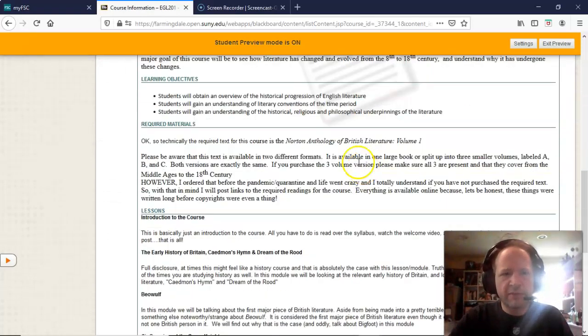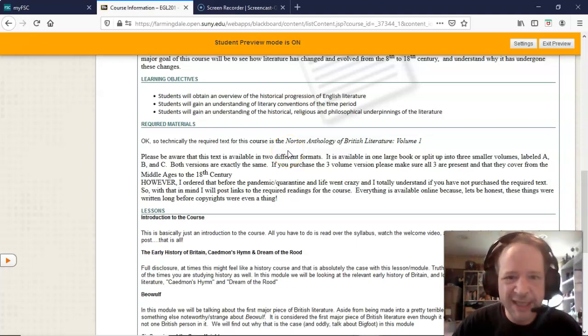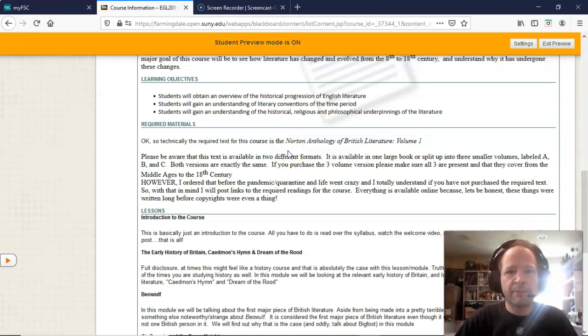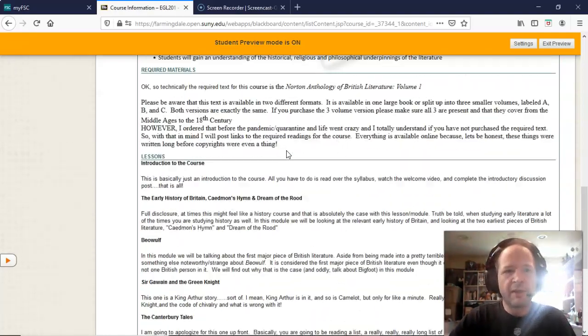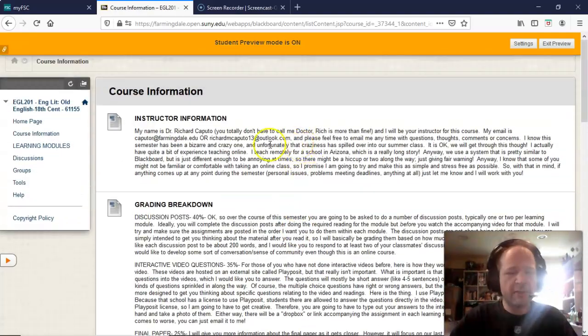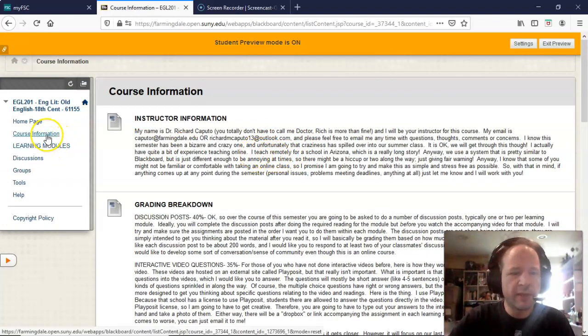Here's a course description. You can read that whenever you want, if you want. Required materials. So I know there was a textbook ordered for this class, but I ordered that when I thought this was going to be an in-person class. I ended up posting links to all of the readings, so technically you don't really need to be getting a textbook for the class. So here, I just want to take you through a couple of things that you're supposed to do.